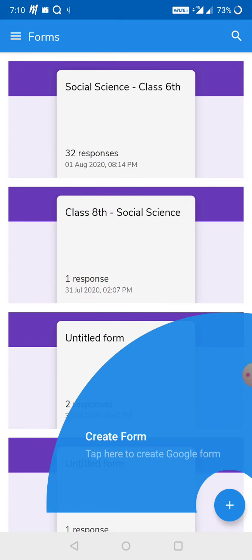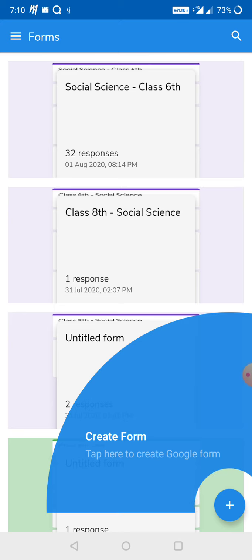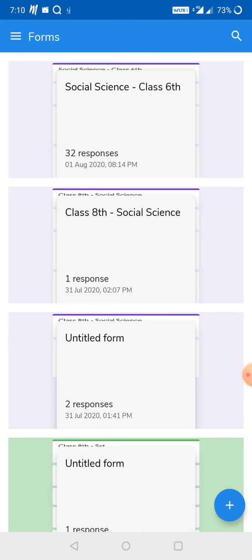Now it is fetching forms. I have tried these forms, so it is showing that I have created these forms already. And see, it will look like this. Suppose you created 4 forms, till the time you delete them they will be showing on your screen.